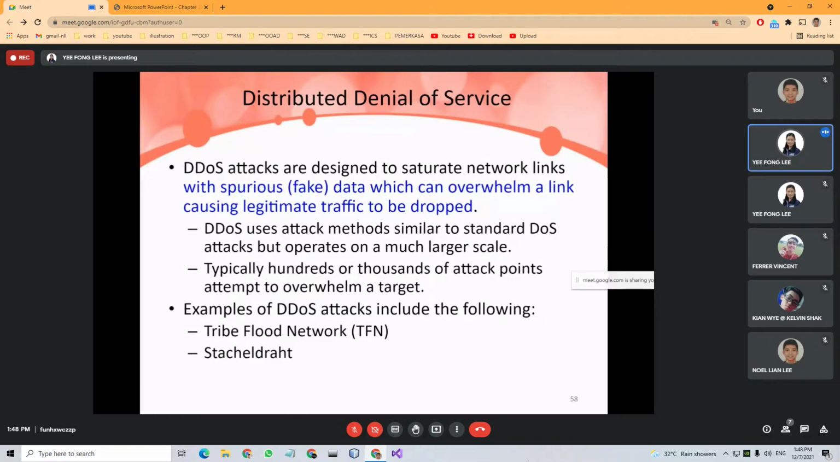Let me look for anything new here. We have a new term here, the last one. The sub-bullet for the first paragraph: DDoS uses attack methods similar to the standard DoS, but operates on a much larger scale, involving multiple devices from multiple locations targeting multiple devices. So they attempt to overwhelm a target. Yes, true. We have a new term here: Tribe Flood Network, TFN, is a type of computer program used to conduct DDoS.